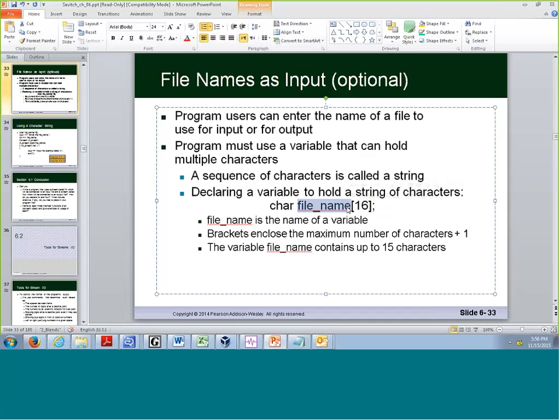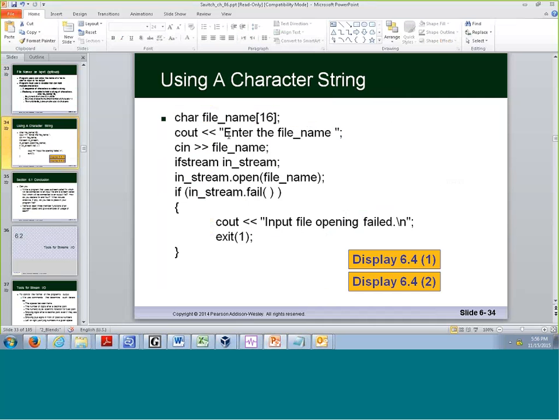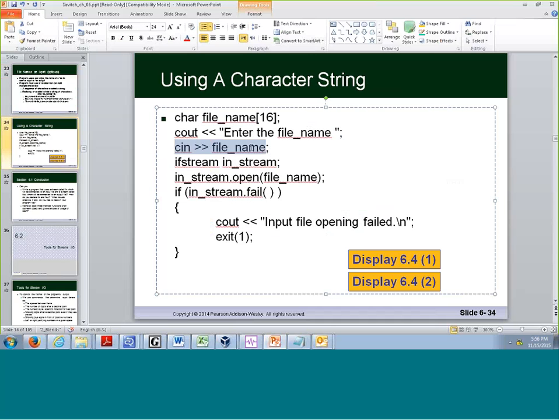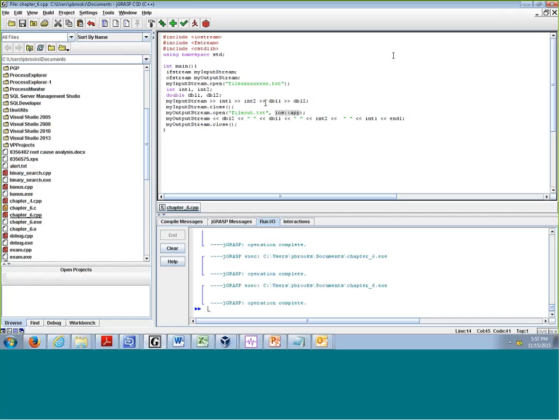This declares the array named file name. We're declaring an array of characters named file name. We prompt for it and we input to it. We just use the extraction operator to get it from the standard input stream, and we open our input stream based on this file name. So we'll see an example here.